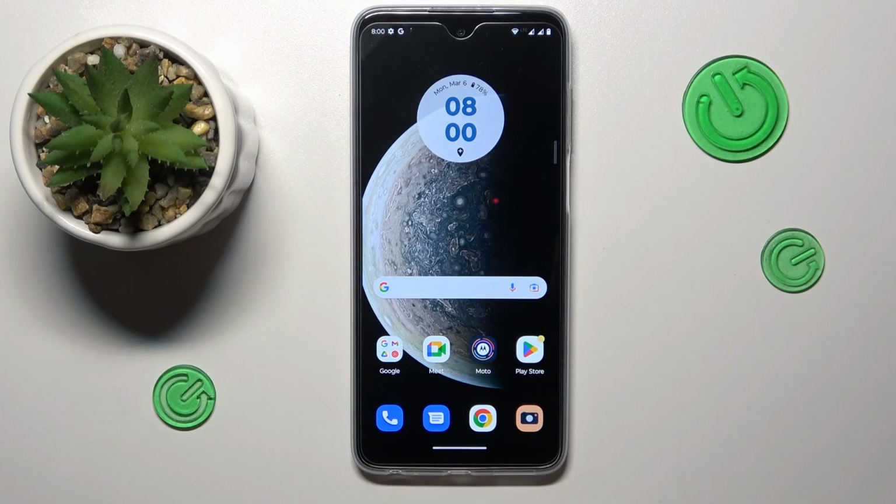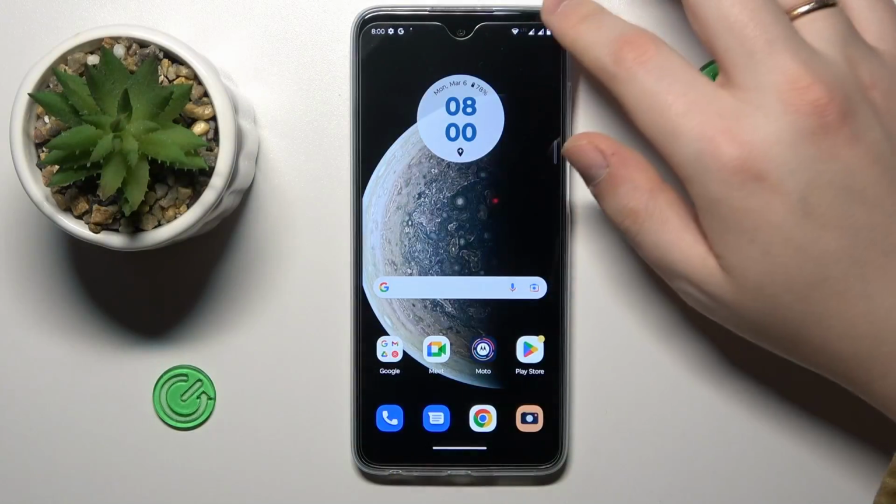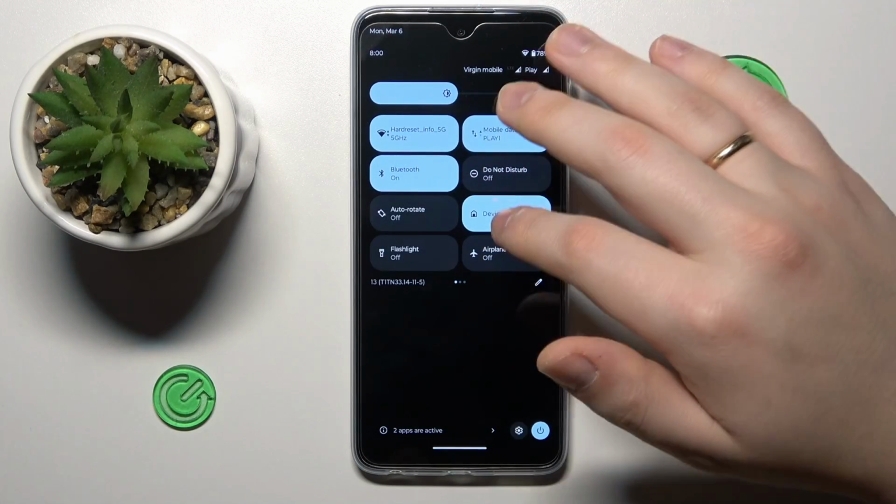This is Motorola Moto G73, and today I would like to demonstrate that you can set up and use the nearby share function on this device. So to begin with, we recommend that you enable Wi-Fi, Bluetooth and mobile data.